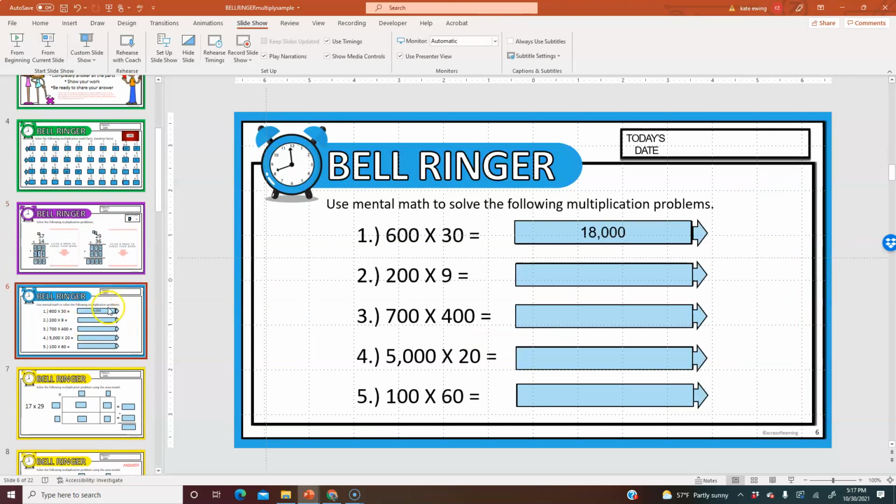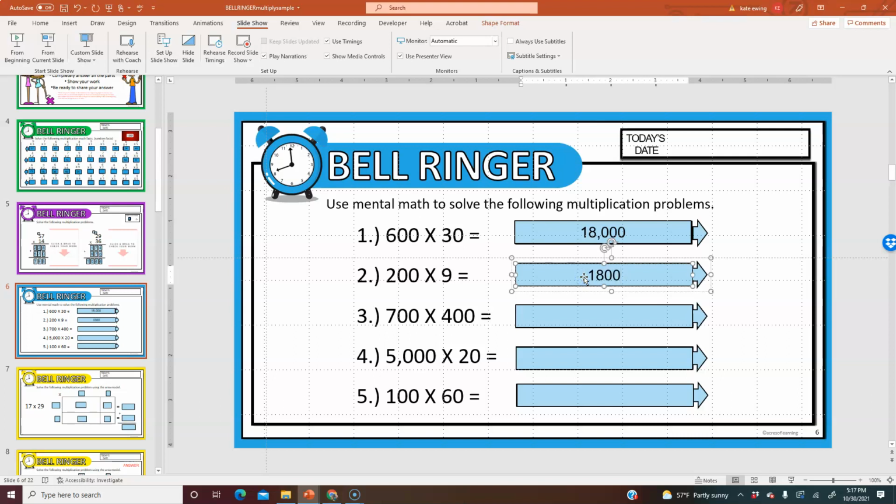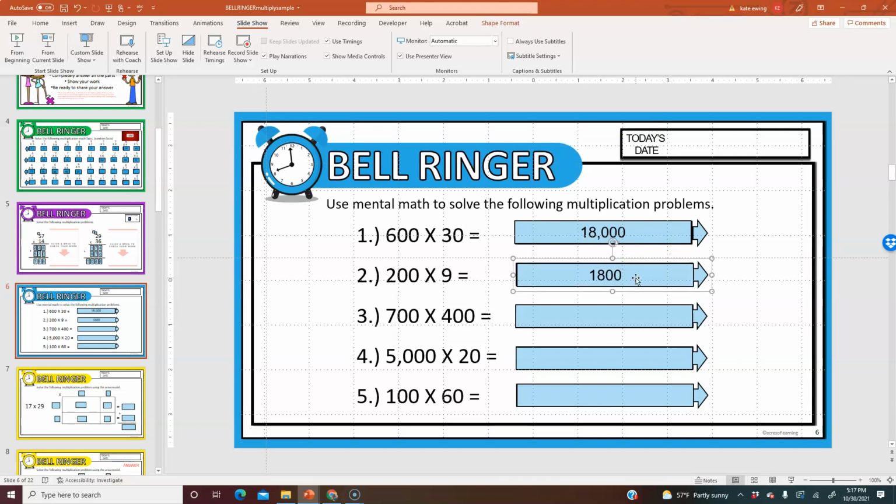There's also some mental math practice where, again, they click in the blue box and they type the answer in, and then they drag that over and check to see if they got it right.